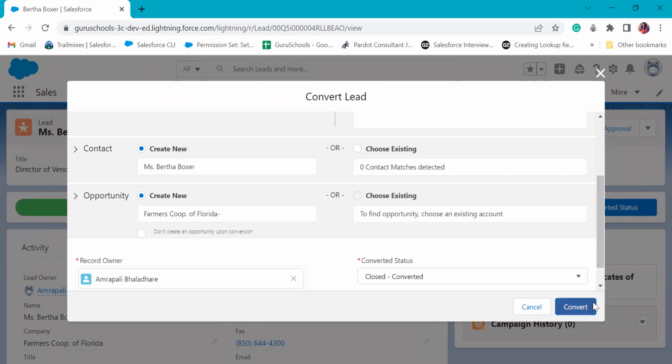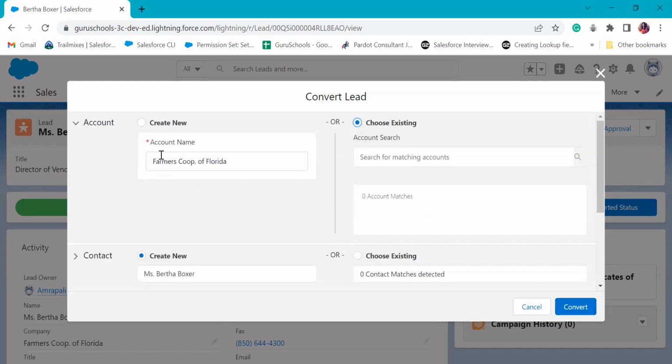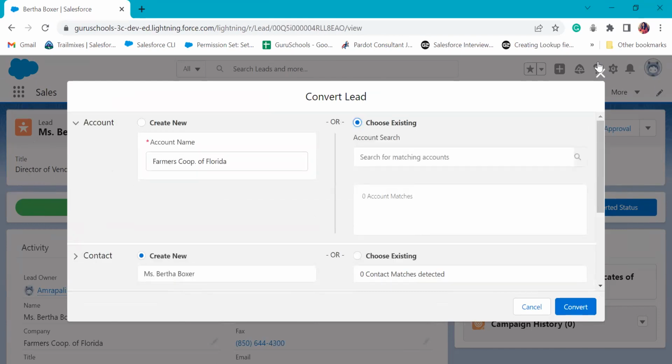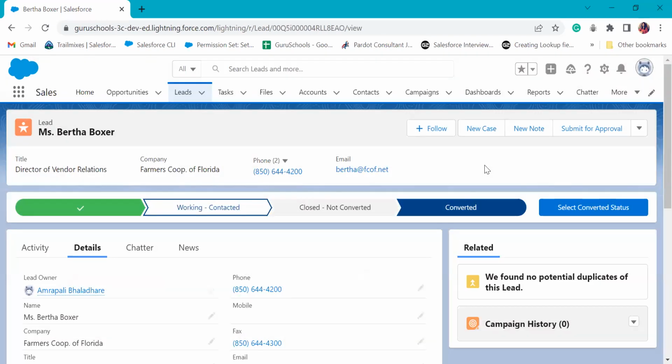Once we convert it, it is going to convert into account, contact, and opportunity. And this lead will vanish. You won't be able to view this particular lead because now it has converted.